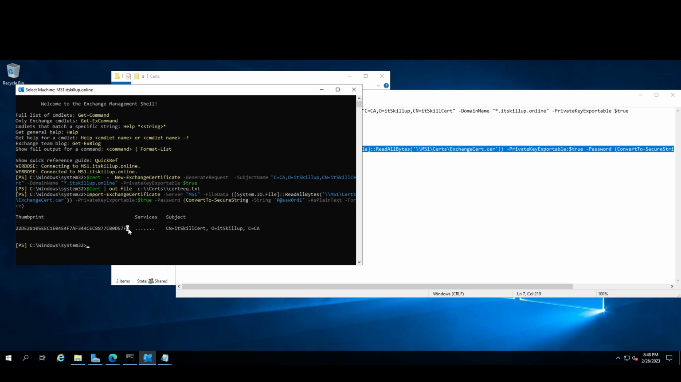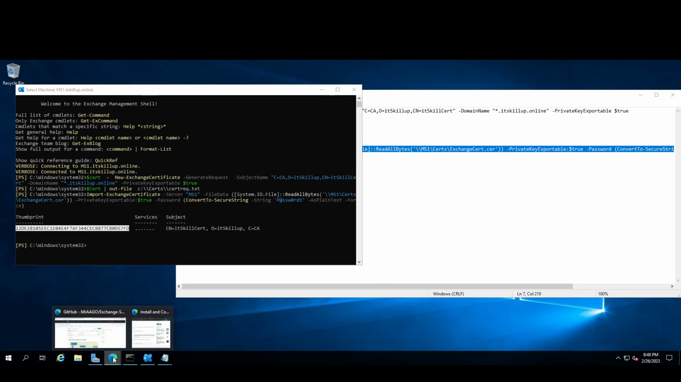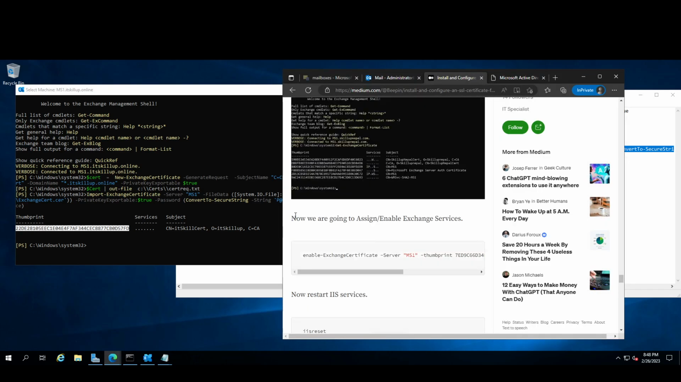All right, here we go. We have the new thumbprint. Now if we follow along with the documentation here, we are going to assign that thumbprint and enable Exchange services.